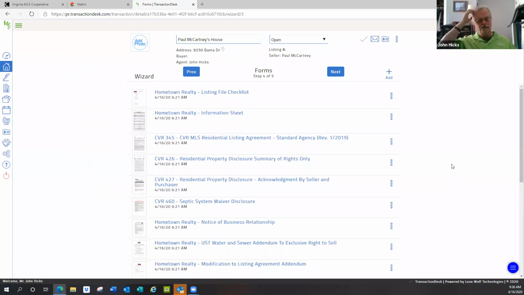So you can use this screen to make sure you have the forms that you need, get rid of any forms that you don't need if you like to keep your files nice and tidy, although there's nothing wrong with leaving them there, and get your files set up.